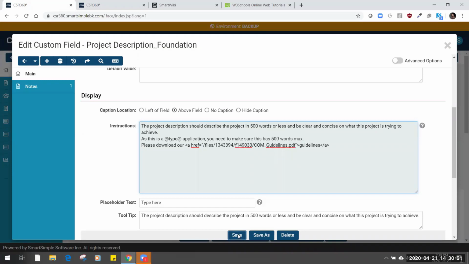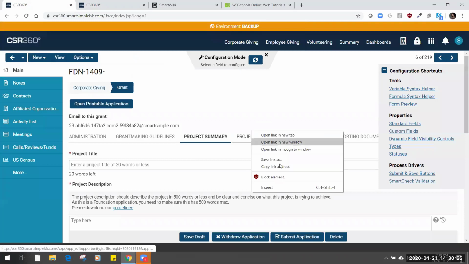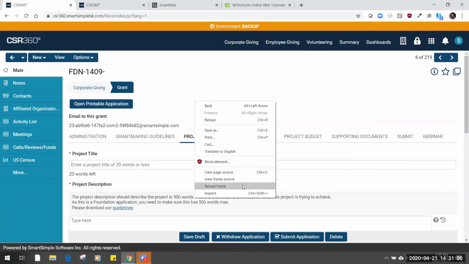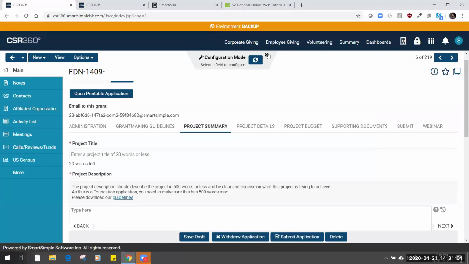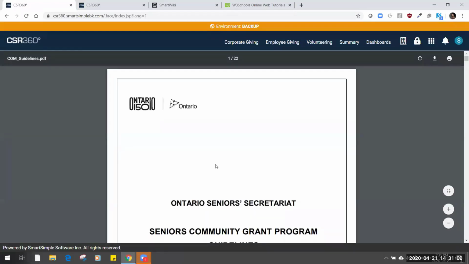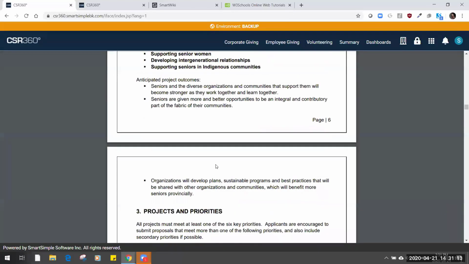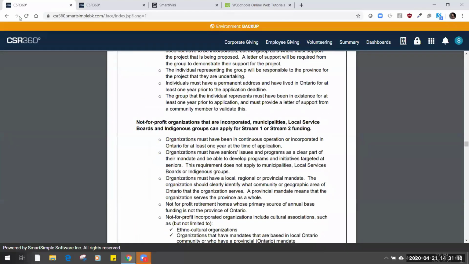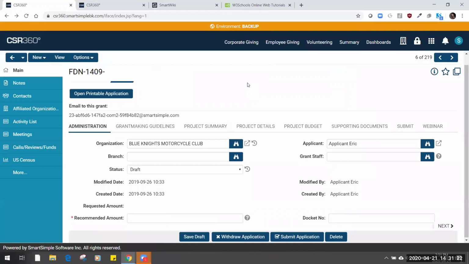So if I was to save that, now if I was to get out and reload my frame, there's my guidelines. So that should probably be a direct link to download, but you get the idea. Any kind of information you can provide in instructions or anything like that is going to be very, very helpful.